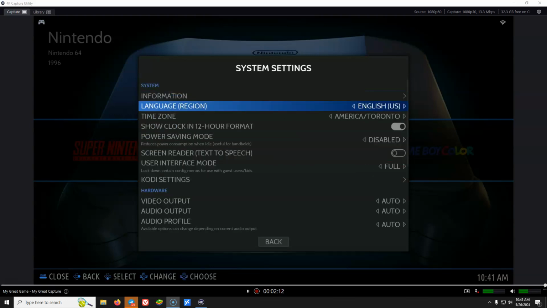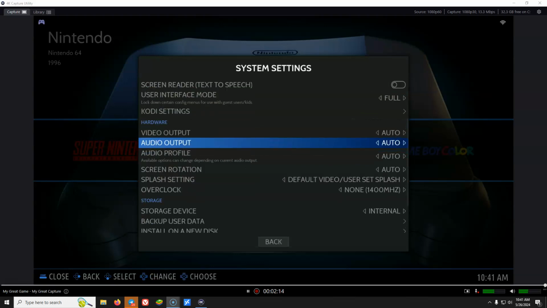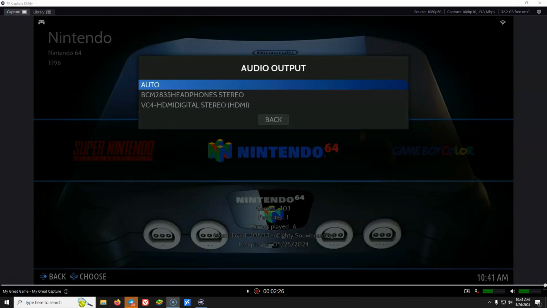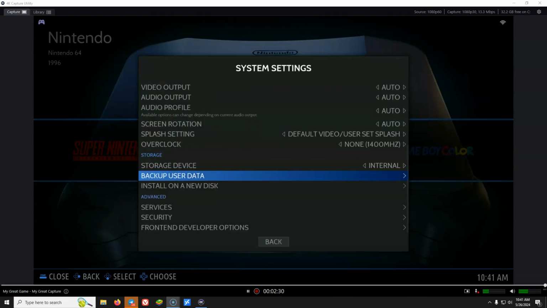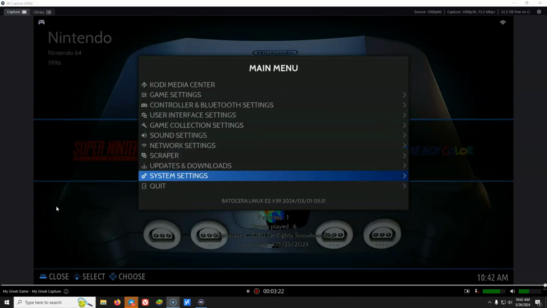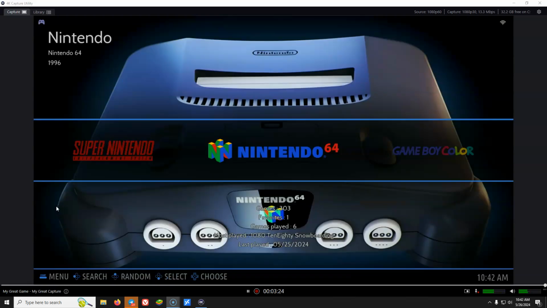So we'll back out of this. We have our regions, simple stuff. If you get it and you don't have audio on your TV, this is where you're going to want to change some of these audio outputs. Simply just hit the X button or the south button, whatever you want to call that on the controller, and you can change one of those settings. So I'm going to back out of this, and let's take a look at what games are on this system.